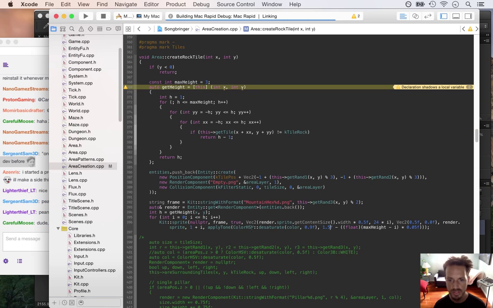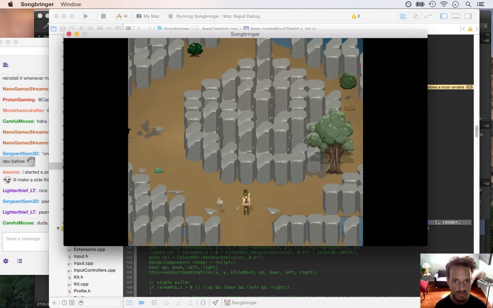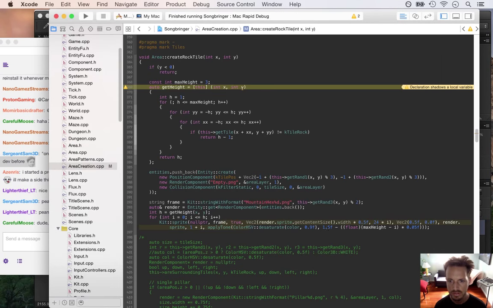Oh, another thing to make these a lot more distinct is just randomly flipping them left and right. Wow, it's still too bright. Let's do 1.25 maybe.